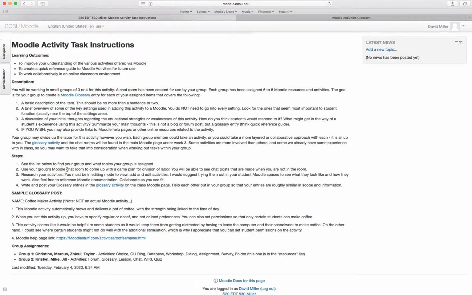Use that chat room to figure out how you want to divide up the labor of doing the project. And then do your research on your activity. Go into your individual student Moodle, turn editing mode on, add the activity you've been assigned or which activities you've been assigned, and then just play around with them a little bit. See what the settings are, see how it works when you create one. Take a look at the documentation in Moodle about the activity, and so on. So become the expert on your activity.